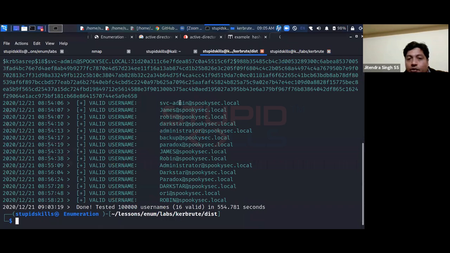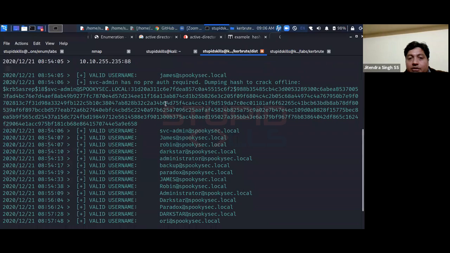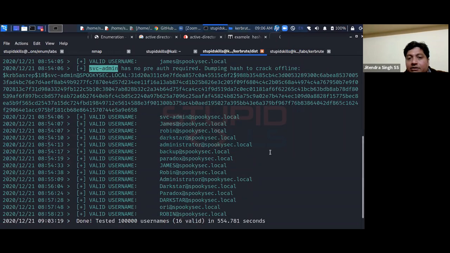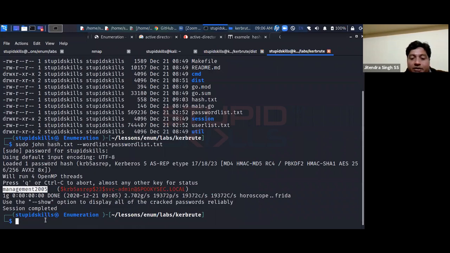But for now, we would get on to the next step and see whether some of the shares are listed, because we could use the no pass flag with svc admin. It does not require any pre-authentication for Kerberos to issue a ticket to it, and then it can figure out the password. So that vulnerability actually helped us in doing one step further to enumerate more details. We have figured out the password is management 2005. I'll just clear the screen.